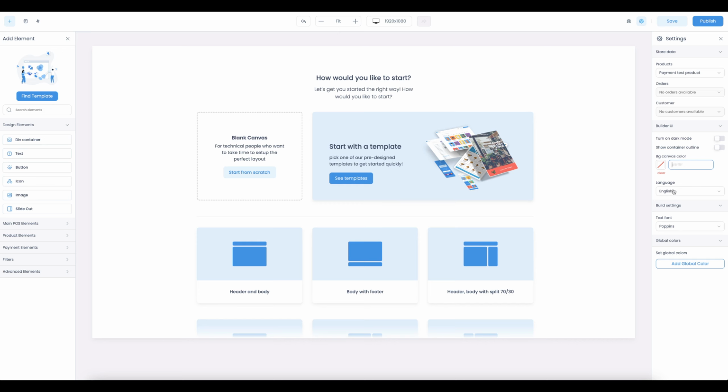We're also able to change the language of the builder interface here. So if you want to see it in your native language, you're able to do that. Then we have our text fonts. Basically, this will apply to anything that you put into your POS solution. You're able to change the fonts to whatever you would like. This is super powerful in terms of building for kiosk solutions and stuff where you really want to tweak the design experience. And then we have our global colors.